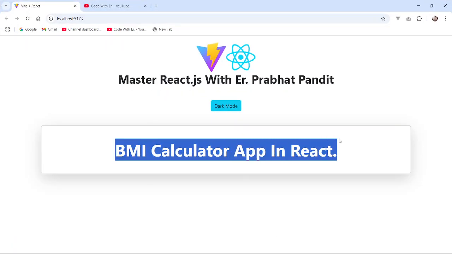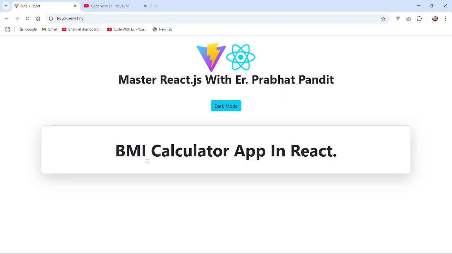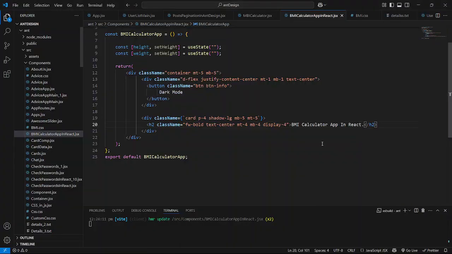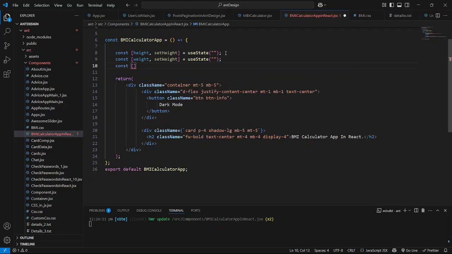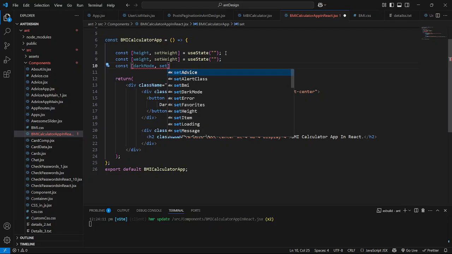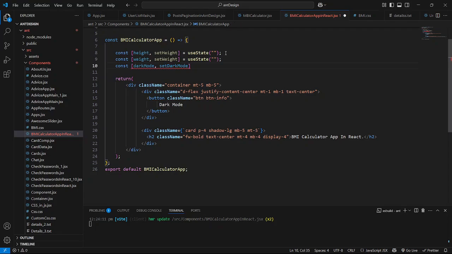You can see here BMI calculator app in React is here, and shadow is also here on this card component. Now first of all, let me create here another const for the dark mode. I'll say dark mode and set dark mode, always from useState, and I'll give the default value as false, because the default theme would always be light mode.